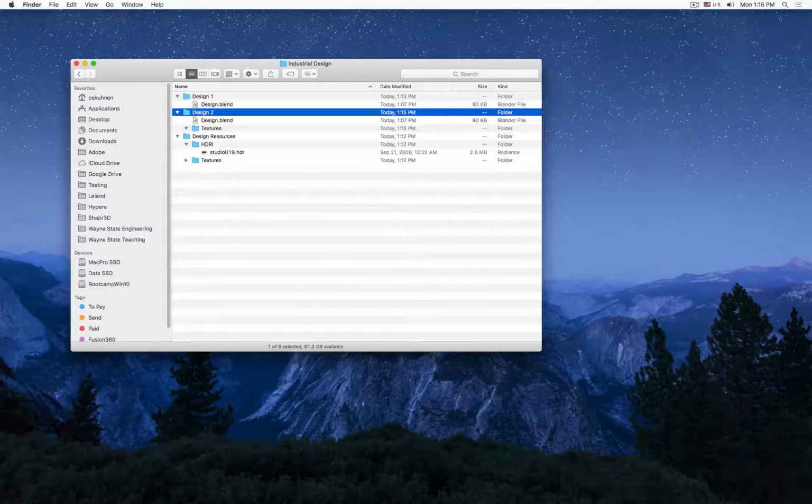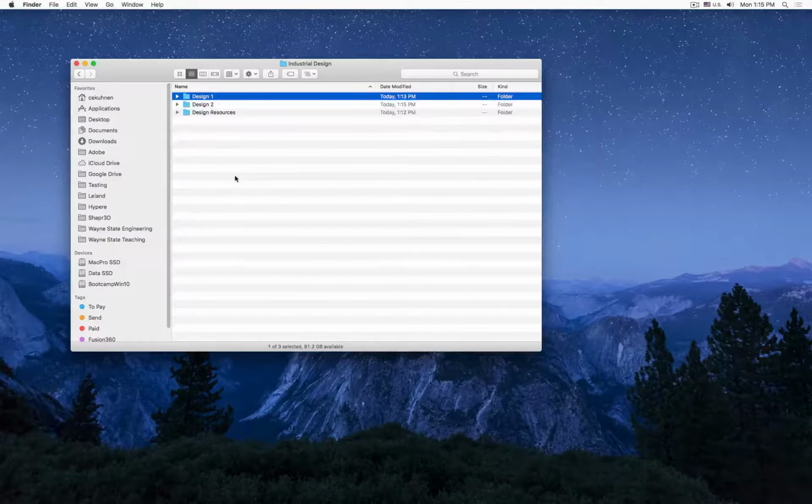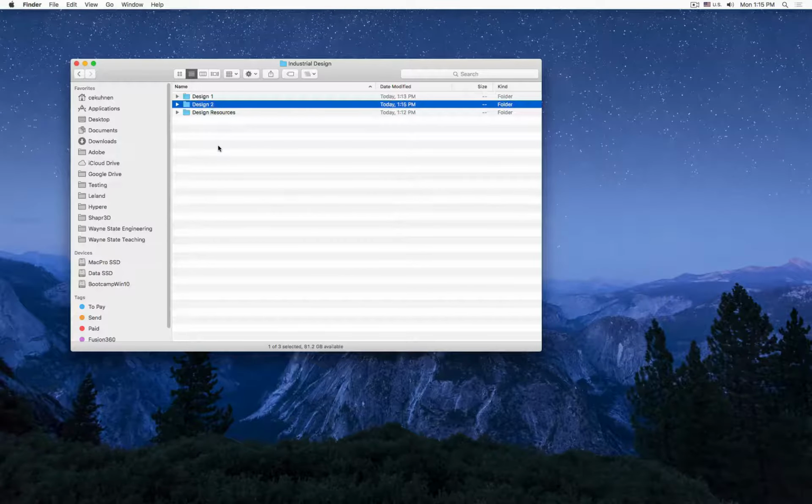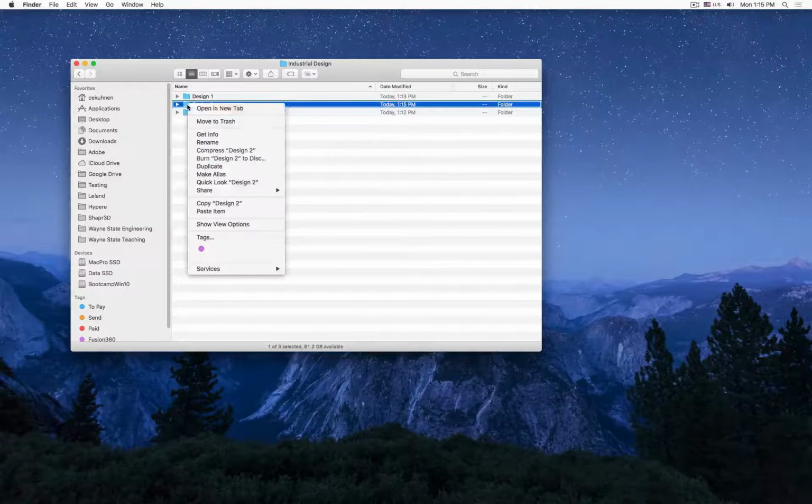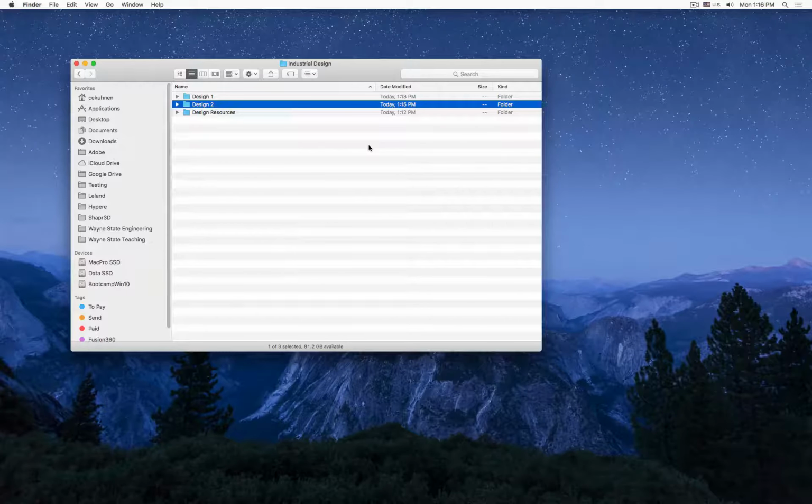Okay, so that basically includes everything that's important to know about how to effectively, for example, pre-plan your folder structure and then sort all your files. Because when you want to send a file or share a design with somebody, let's say you have a problem with design 2 and you want to send it to me via email, you could say compress and then email it to me.